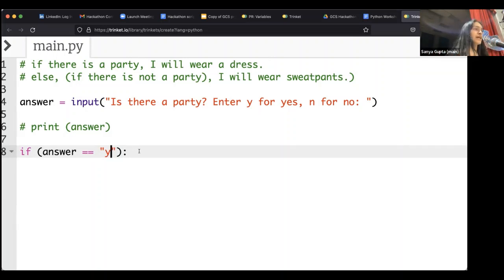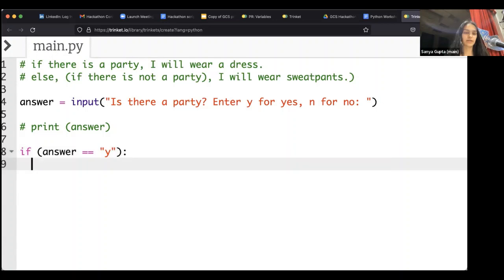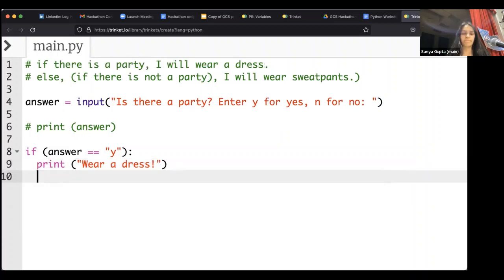If they entered in anything else, then it would default to the else. So we'll see that in just a sec. If answer is equal to y, we want to tell them to wear a dress. Else.